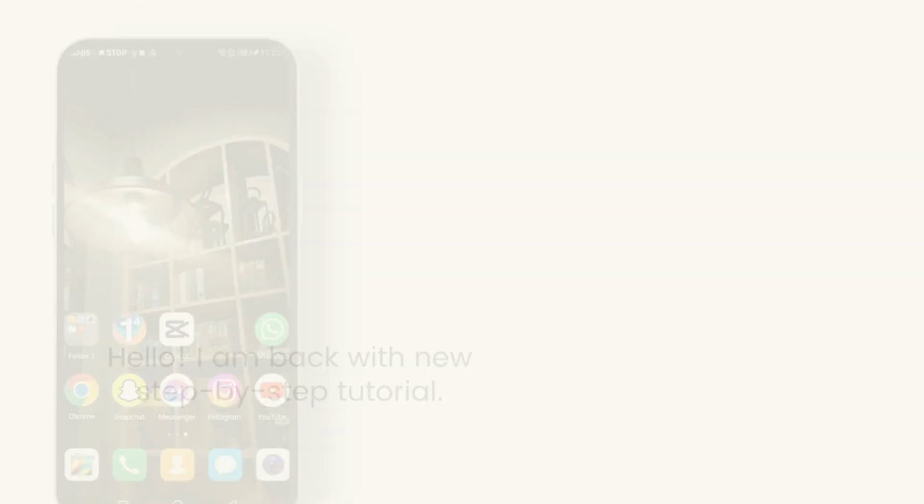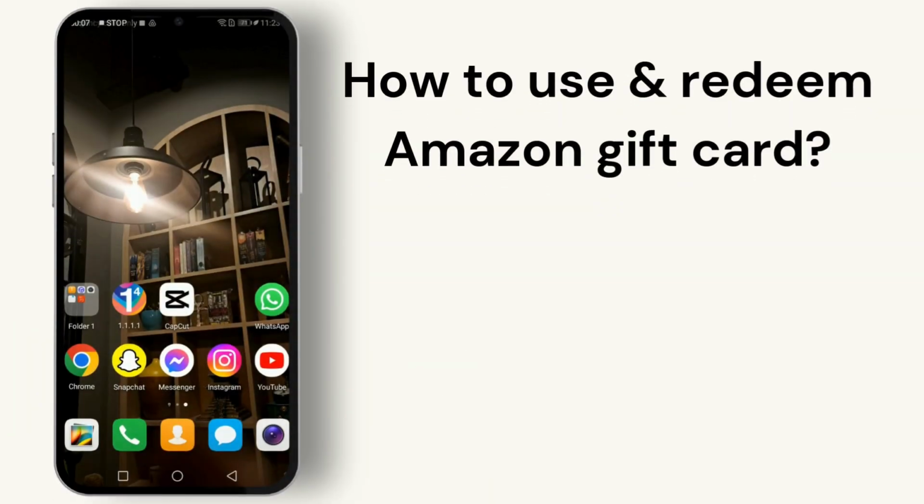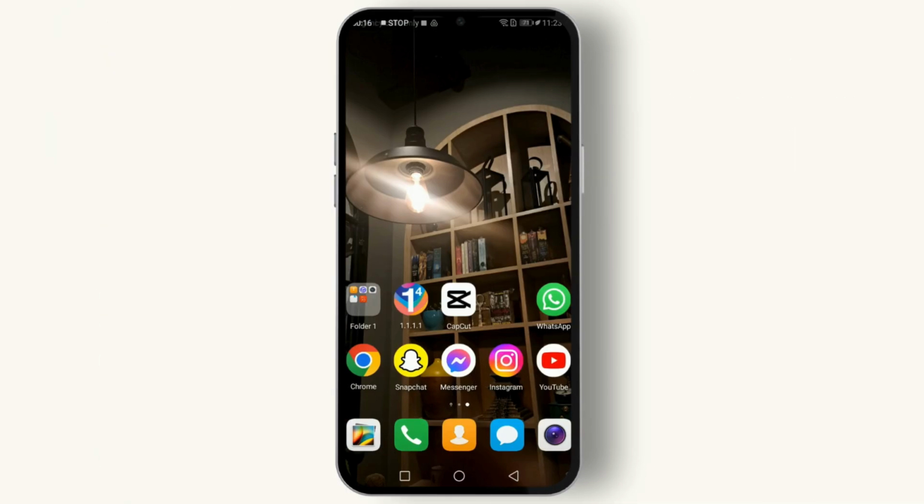Today I'm going to show you how to use and redeem an Amazon eGift card, whether you received it as a gift or bought it for yourself. It's super easy to add to your Amazon account. Let's get started. First things first, find your Amazon gift card code. If you received an eGift card, it should be in your email or text message. Make sure to keep the code handy because we'll need it in the next step.